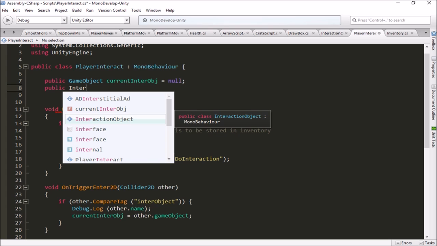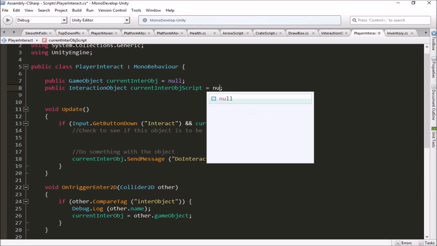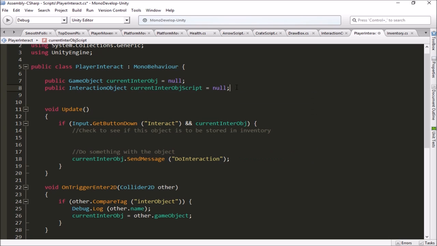So here's the script, interaction object. So I want to declare a variable that can hold that, and we'll call this our current inter script. Okay, so we'll do that, and in the beginning we'll just go ahead and make sure we don't have one in there, so that it's empty. We make sure we have to assign one for something to happen.